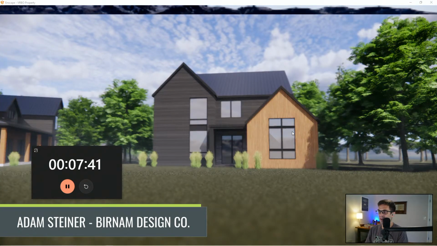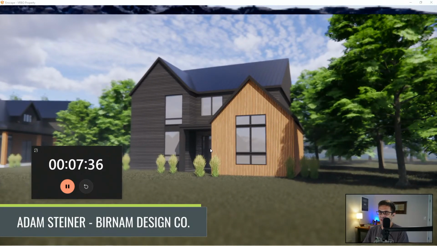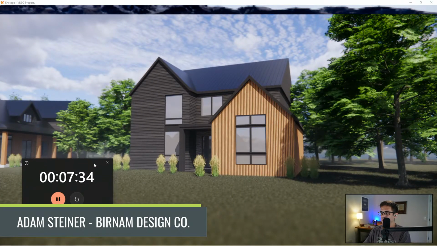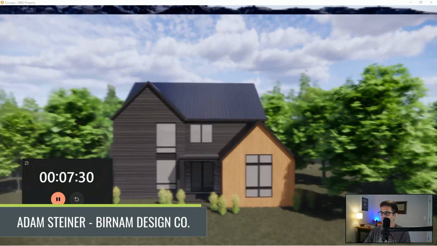We can get some sun on that face. Hey, what do you think? That's our cabin, inspired by MidJourney. I'm going to call this one a success. Oh, I just went through the bottom of the world.